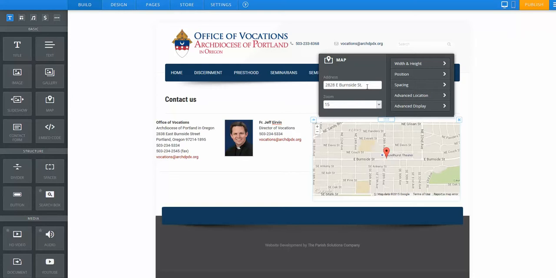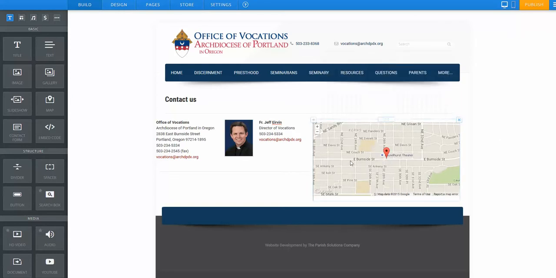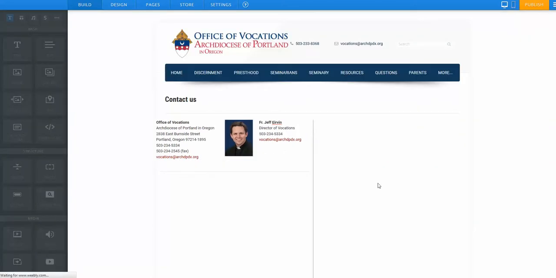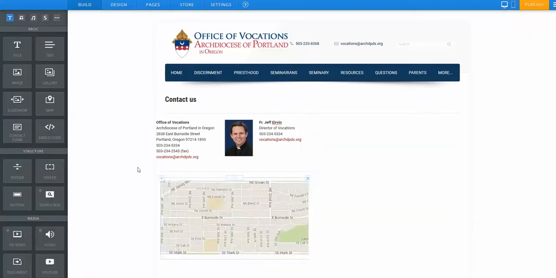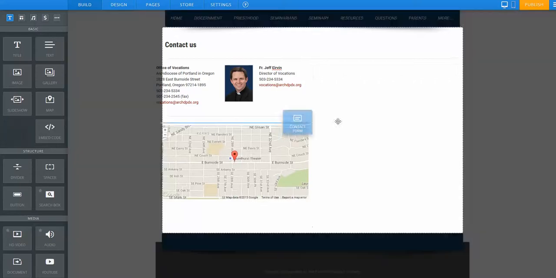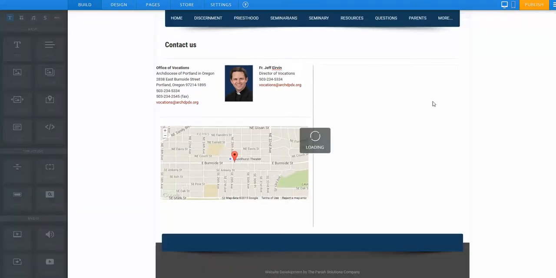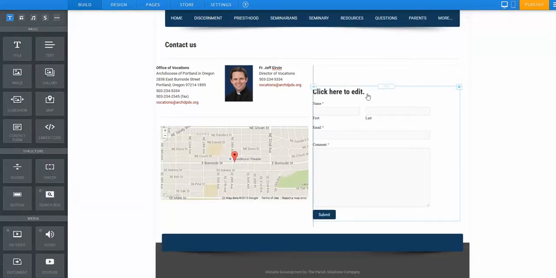You simply type in your address and it will display here on the screen. This, like all items, can simply be moved around. So if you wanted your map to be here, you could do that. And if you wanted a contact form, you could just slide your contact form onto the screen.